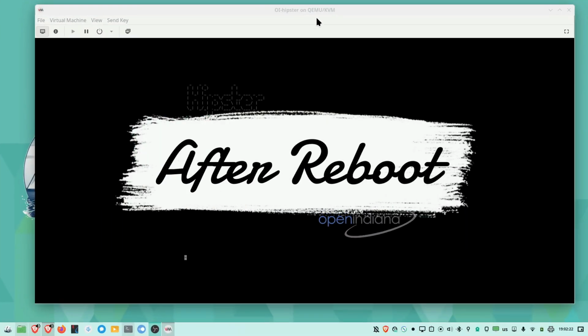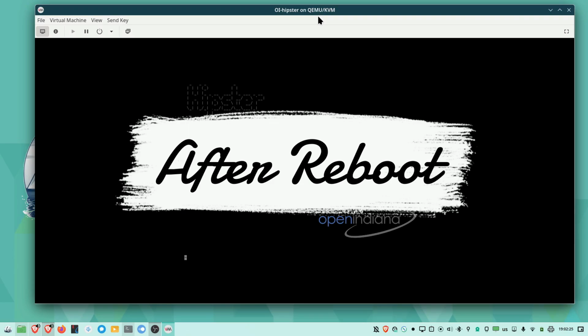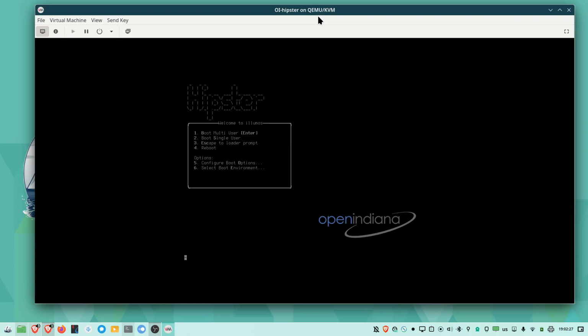Now, after the system is rebooted after the installation, I just press the down or up arrow keys to stop on this booting window. Make sure to read: one, boot multi-user, enter to boot normally into your operating system with the GUI. If you want to boot in single user mode, press 2. Escape to loader prompt. For reboot, configure boot options, you press 5. Select boot environment, you select 6.